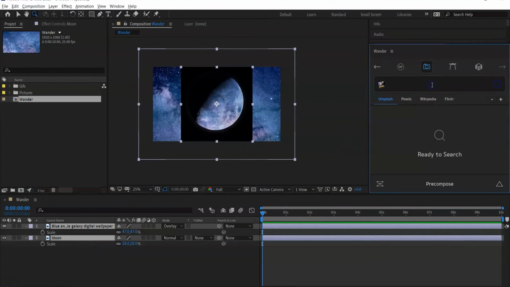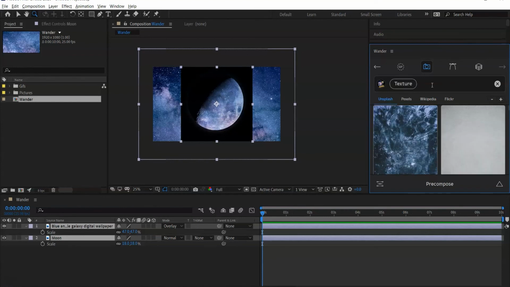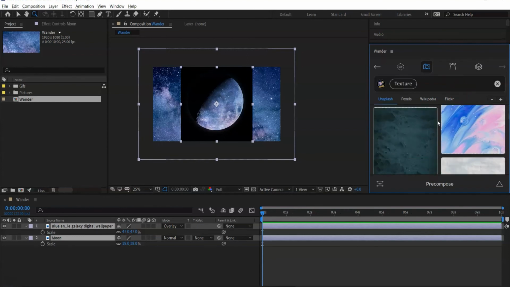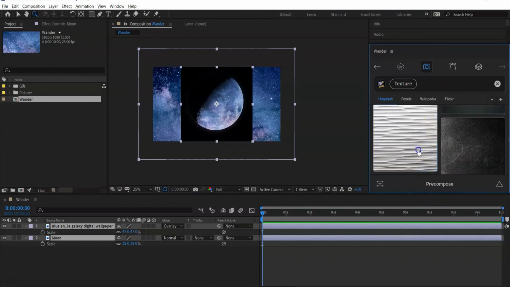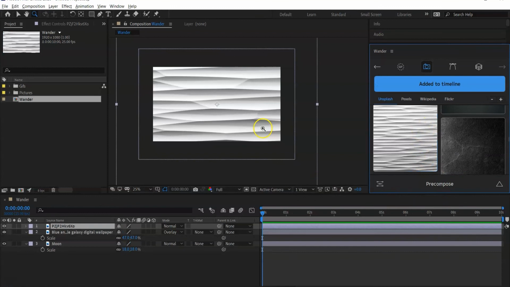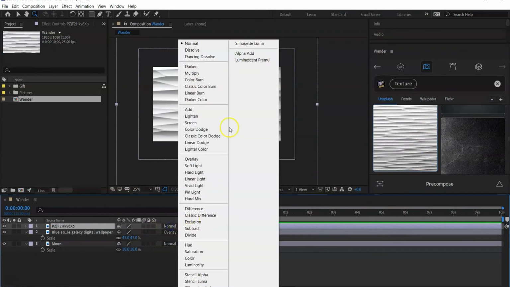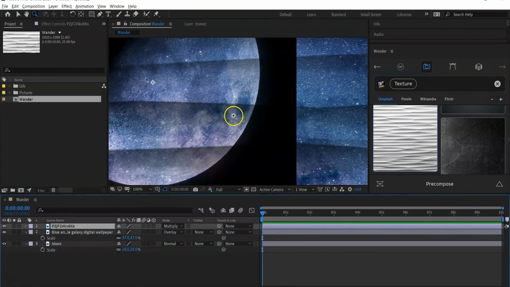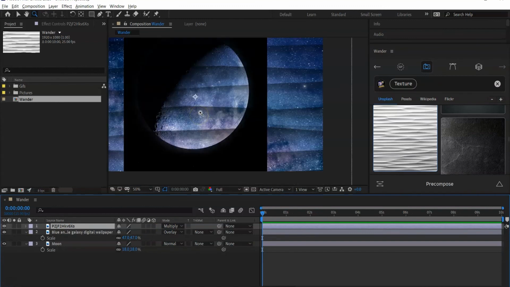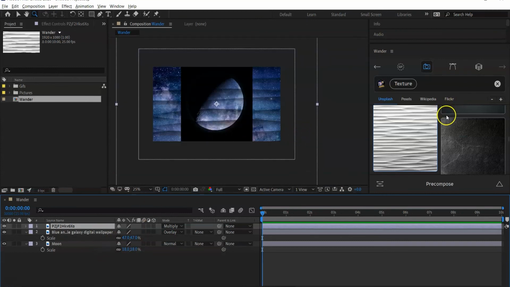So if we just go up to the search menu and add texture, you get a handful of high resolution textures which you can add to your scene just by double clicking, which is really cool. We can just add a multiply to that and you've got some weird looking moon thing here, but you get my point. So what you can do with Wonder is pretty cool.